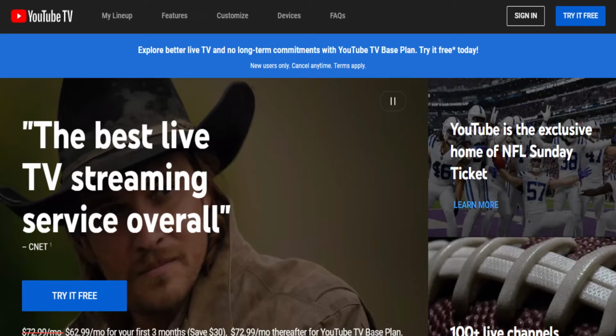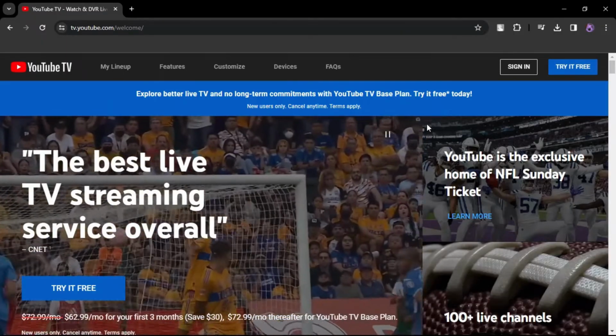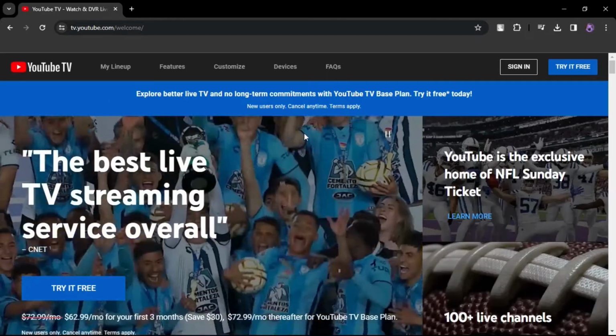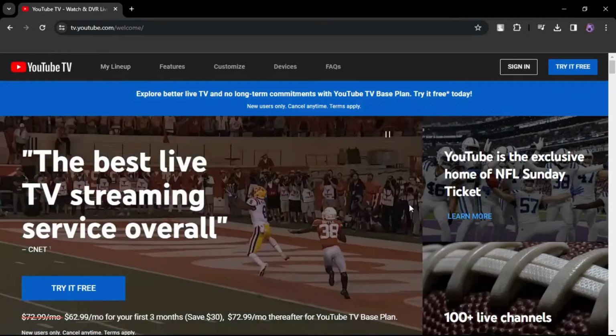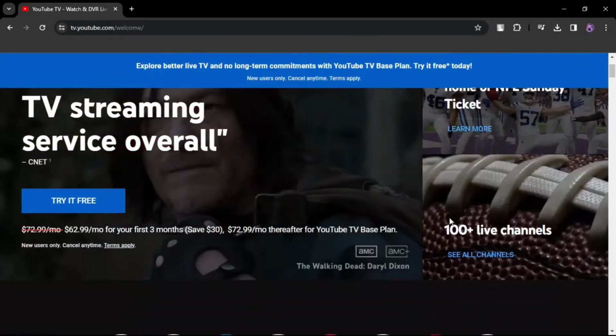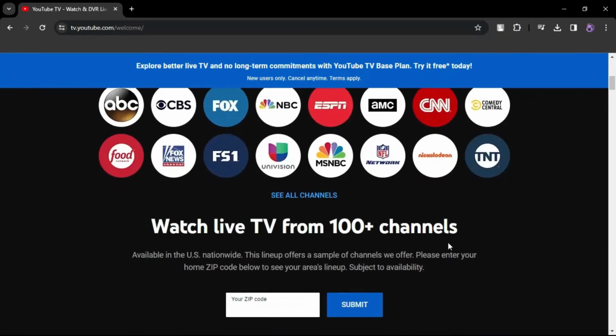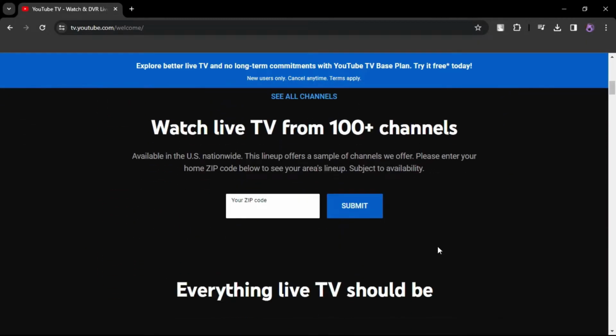How to add zip code to YouTube TV. Turn on your television and open the YouTube TV app. Using your remote, move to the profile section. This is usually represented by your profile photo or icon. Select your profile photo or icon to enter the account settings.